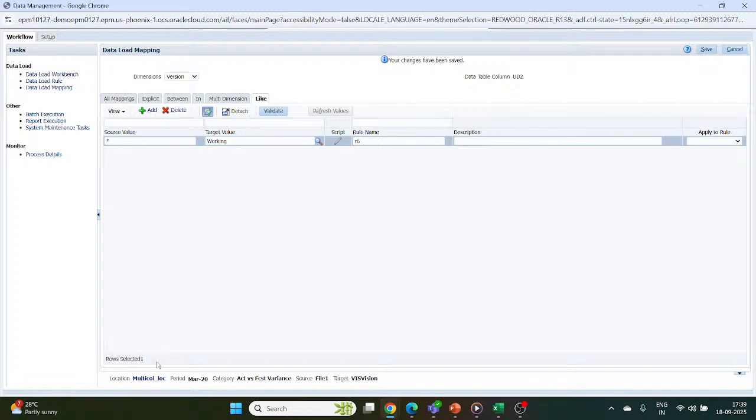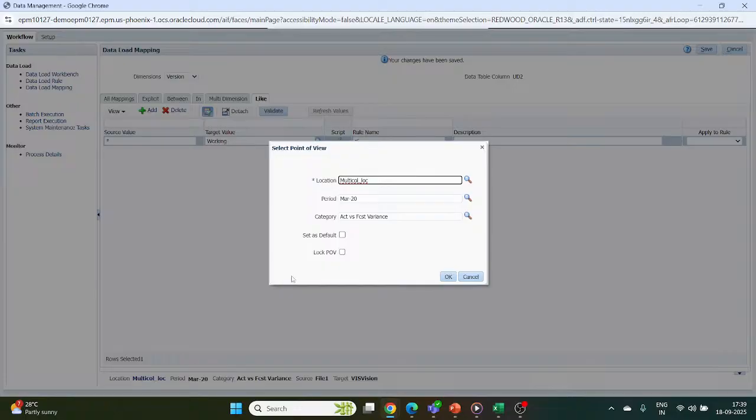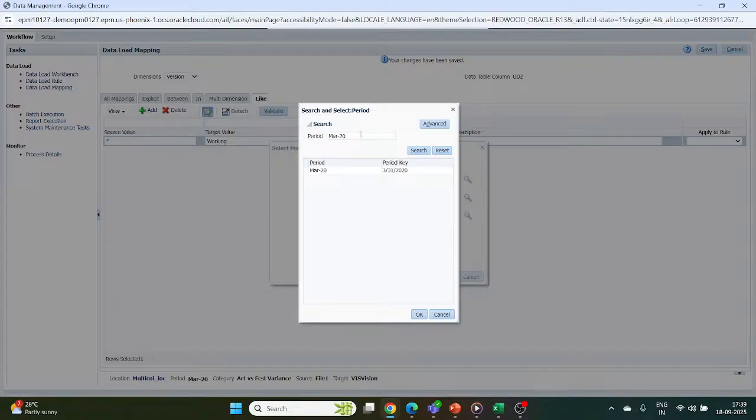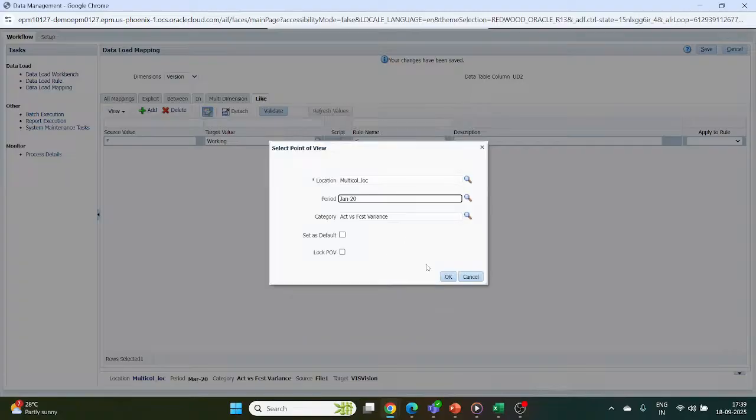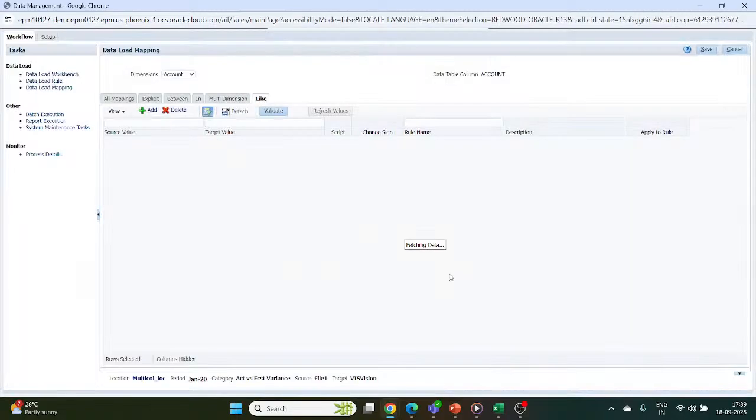Here our location is a multi-column, and for the period we will select the particular period. Period would be Jan, and we will select Jan. Jan 20 here. So we will select it here and do the same.